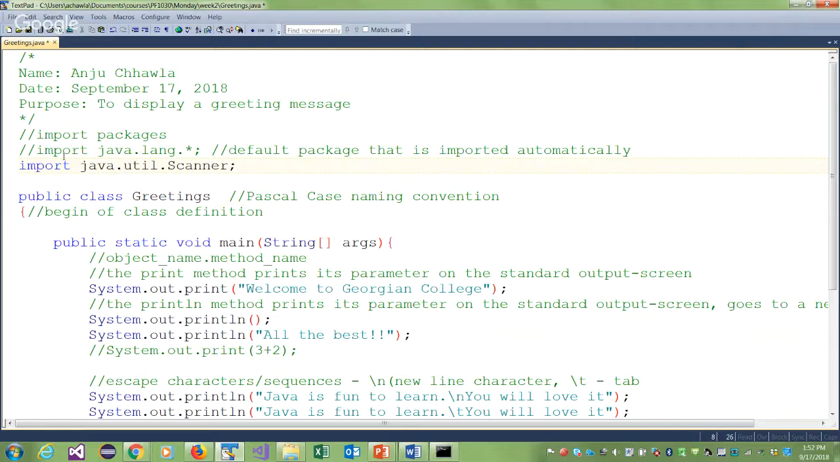So I need that class called Scanner. Notice it starts with a capital S. So all classes, that's why I say you follow conventions. Everybody follows conventions and we don't have to make guesses. The class is called Scanner. It belongs to the package called java.util.